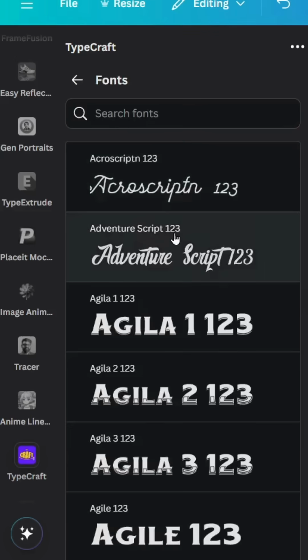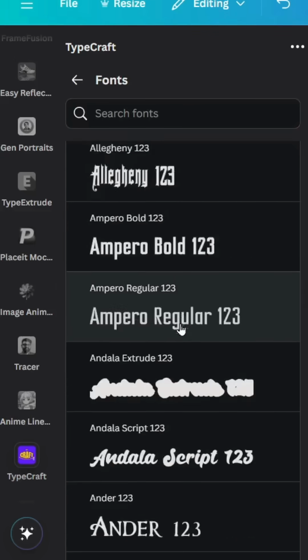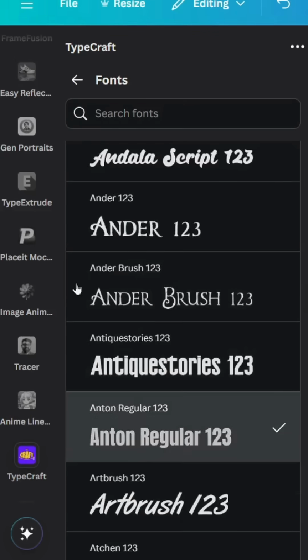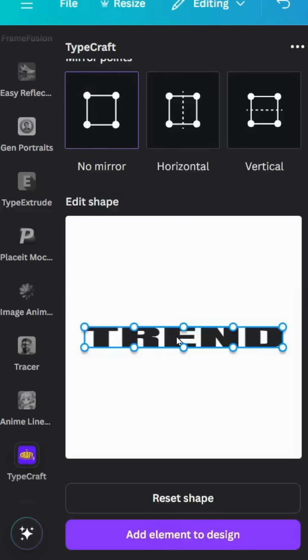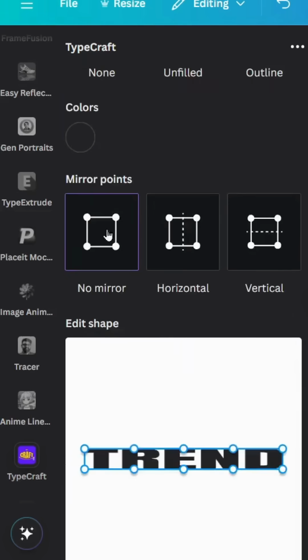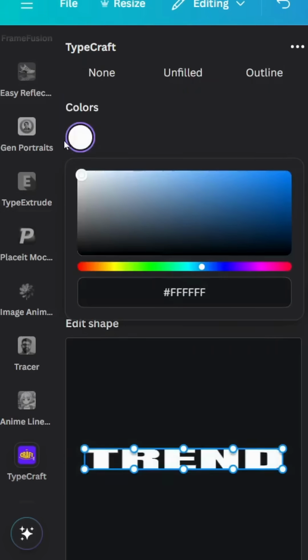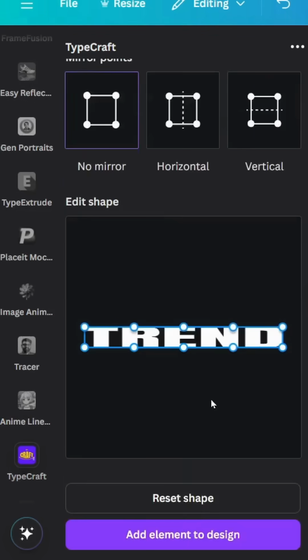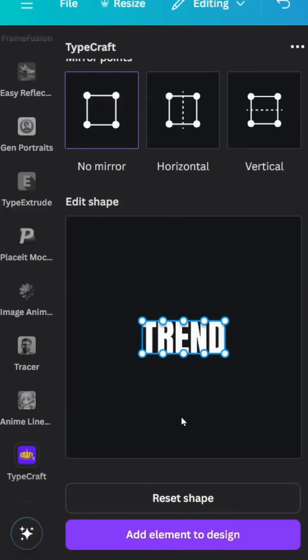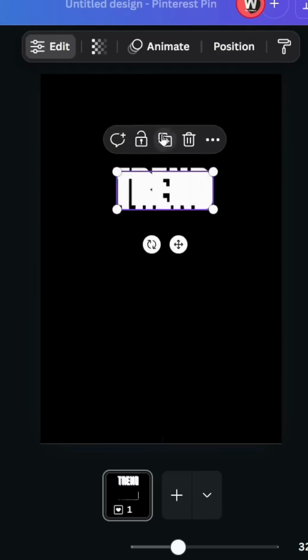Change the font to any font you want. Let's use Anton and go back. Change the color to white and click reset shape. Click add to design and duplicate.